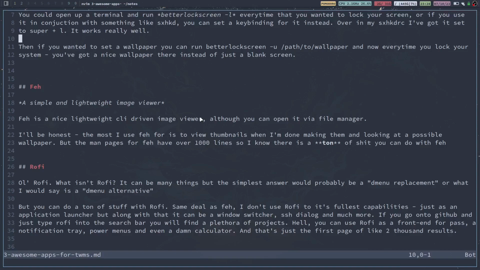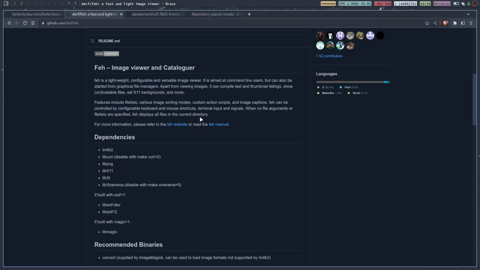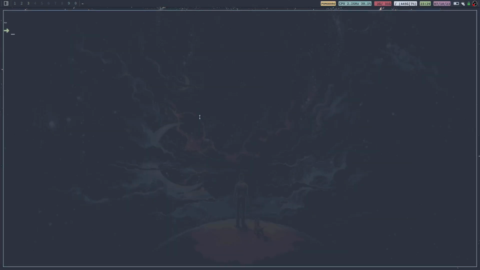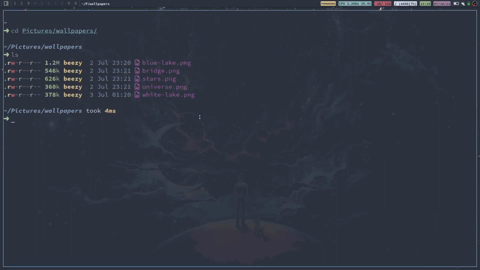It's CLI driven, although you can open it via the file manager. So if you just go, say cd Pictures, wallpapers, there's an ls, right? So I have a few wallpapers in here.